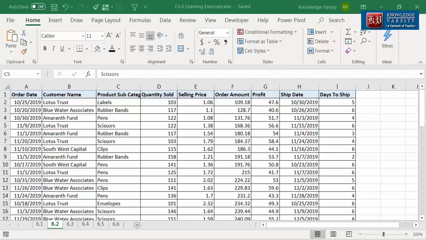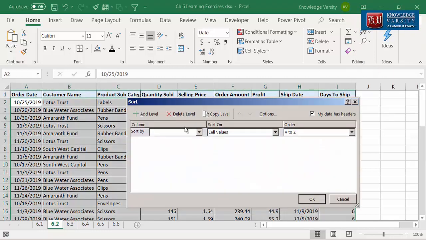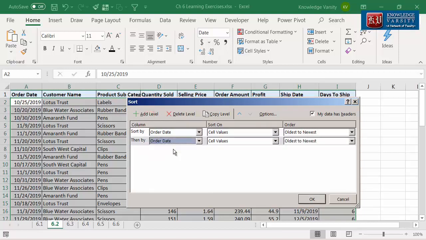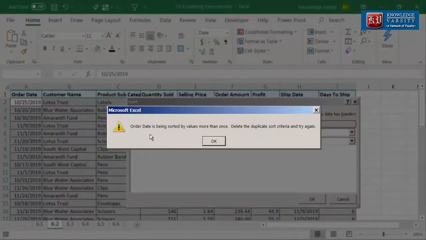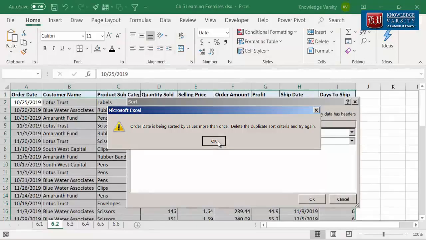Let me show you an example. I will click on A2 and then click on Custom Sort. Let me sort by order date in oldest to newest order. Next, I would like to sort the order date column in the newest to oldest order. I will click on Add Level, select Order Date column, and change to newest to oldest order and click OK. You can see that Excel has warned that the order date column is being sorted by values more than once. Therefore, multi-level sorting essentially means sorting by 2 or more different columns.